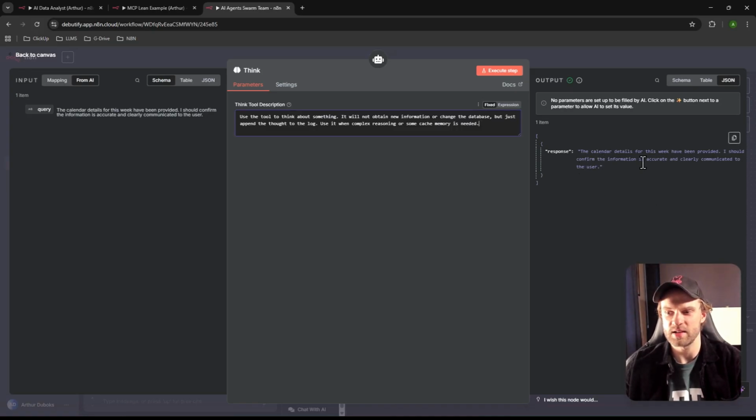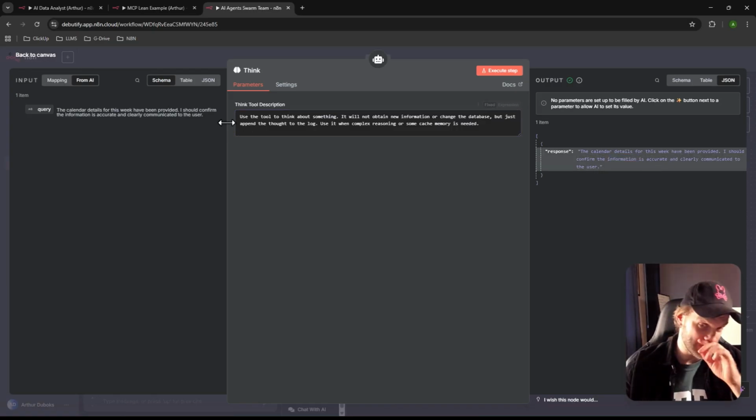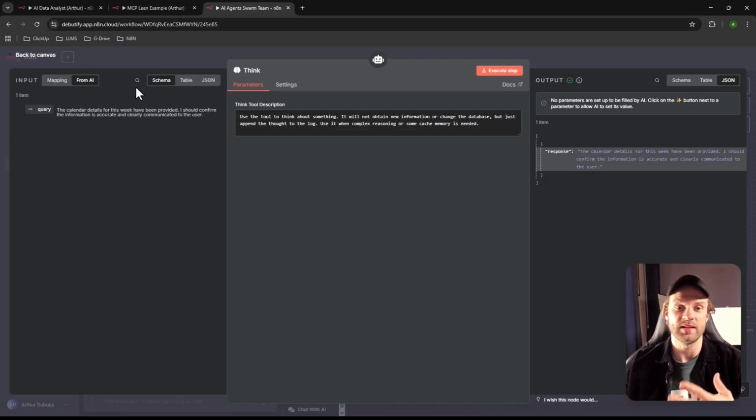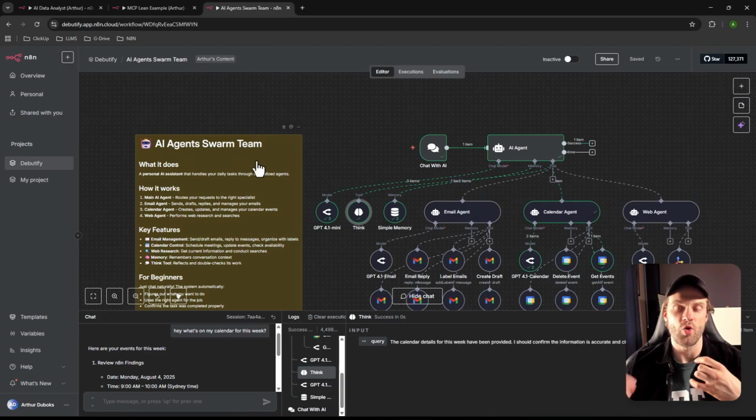So here the calendar details for this week have been provided. I should confirm the information is accurate, right? So it's pretty cool. It's kind of trying to say, hey, I probably should confirm this and that, right? I didn't ask that. So that's really the core differentiator between AI agents and automations, which is pretty awesome.